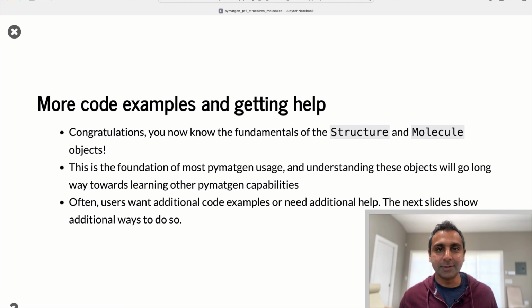Okay, so congratulations, you now know the fundamentals of structure and molecule objects. This is the foundation of most pymatgen usage. And now that you understand these objects properly, you'll really be able to pick up all the other pymatgen capabilities much more quickly. Now, there might be cases where you need additional code examples or additional help on these objects. The next few slides will just show a couple of ways of getting that help.